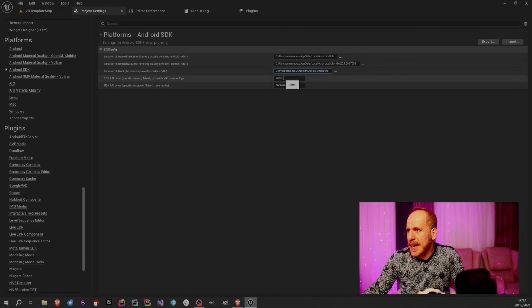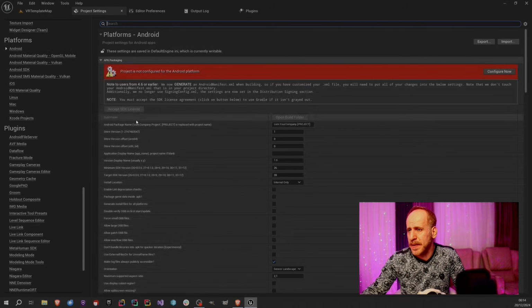Cancel. And here in the API level, you can use the word latest, or you can just specify what you want to use. I'm gonna use 32. Then I'm gonna copy paste this also here and 32. So this is the SDK API level, NDK API level. Also, you have to specify it in the Android section as well, but let's go back.